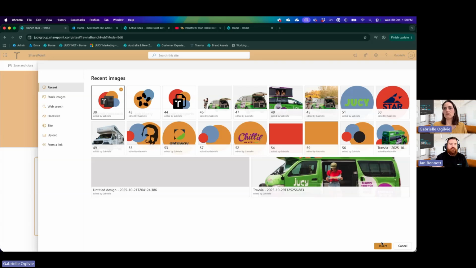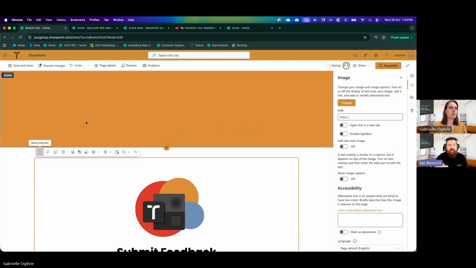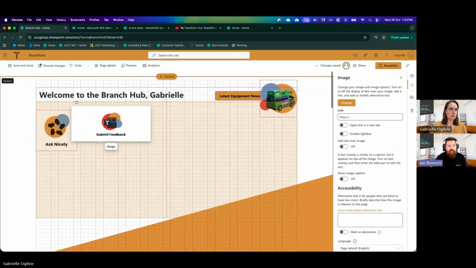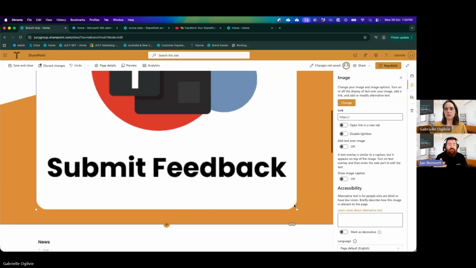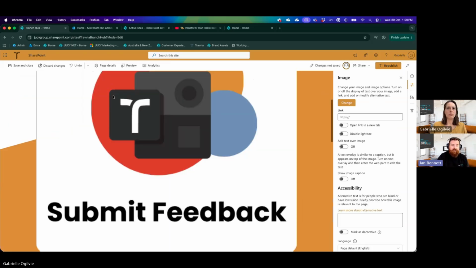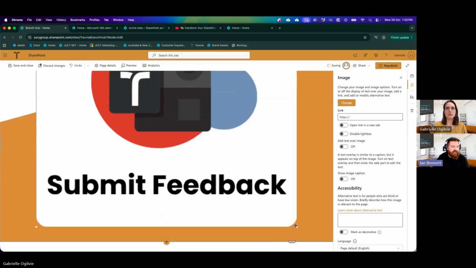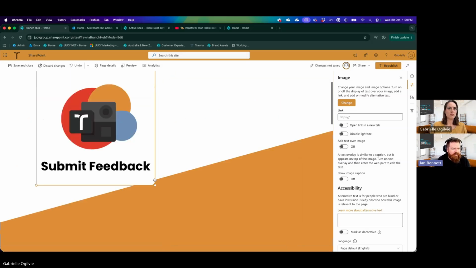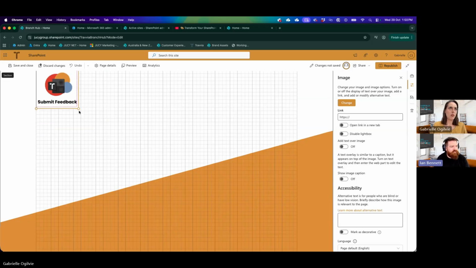So when you start publishing things like news and other resources and company updates, people are more likely to see it because they're not just working in their own little bubble of File Explorer. So having a nice SharePoint does make a huge difference.